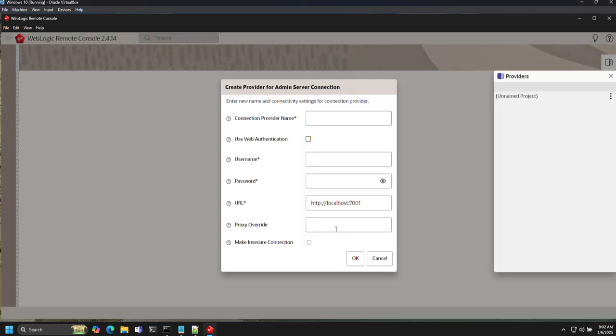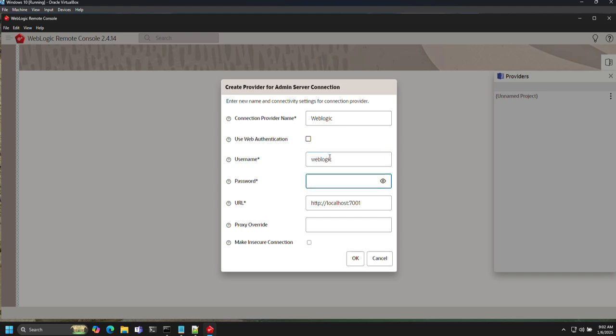You can give it any name. Okay, we'll just give something like WebLogic. Username is obviously WebLogic, which I selected during installation, and the password is whatever you have used. Okay, so we can use it over here.